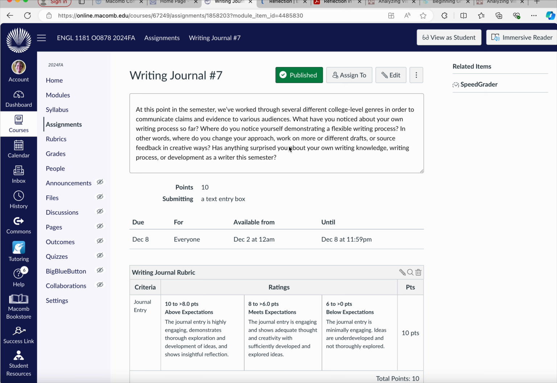What do you notice about demonstrating a flexible writing process? So, where do you change your approach, work on more or different drafts, or source feedback in creative ways? Has anything surprised you about your writing this semester, your writing knowledge, your writing process, the way you've developed? So just kind of look through those questions. As usual, this is about a paragraph response. You've got your rubric below.